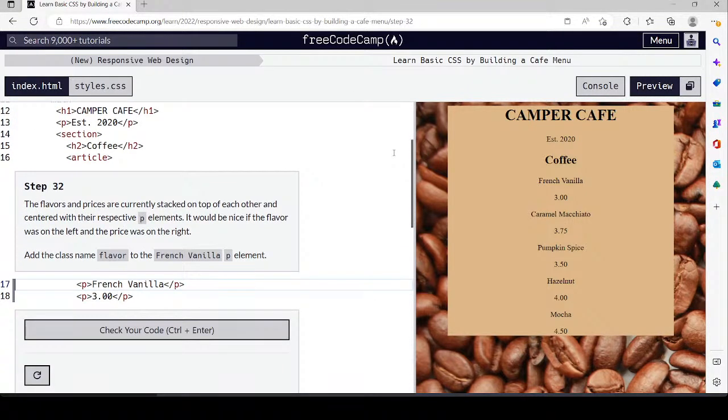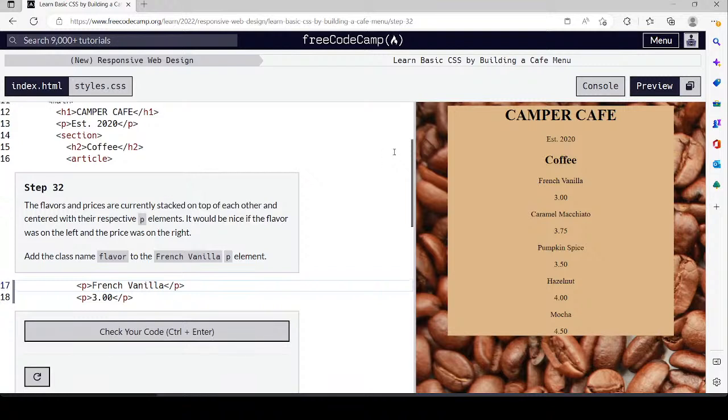Alright, so the flavors and prices are currently stacked on top of each other and centered within their respective p elements. It would be nice if the flavor was on the left and the price was on the right. Yeah, because it looks a little weird where we have French vanilla and then the price, and then we have the flavor and then at the bottom the price. Usually it's the flavor on the left and then the price on the right. Right? So we're going to fix that.